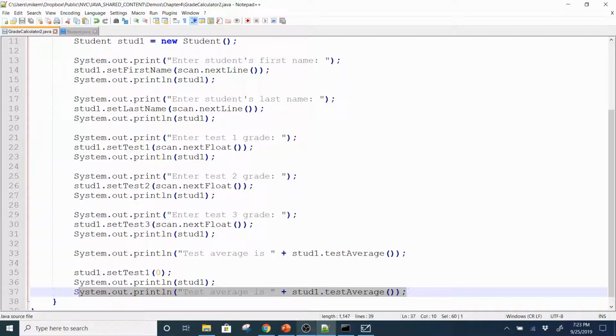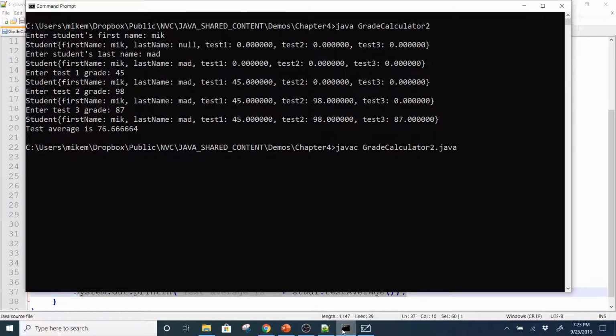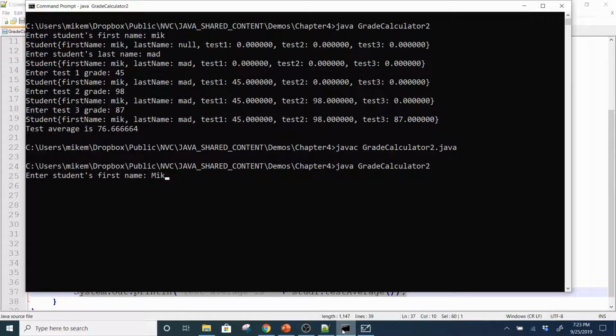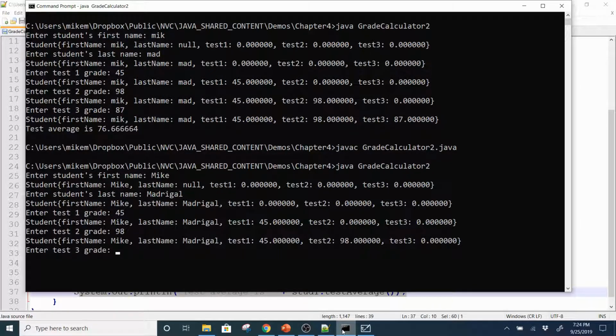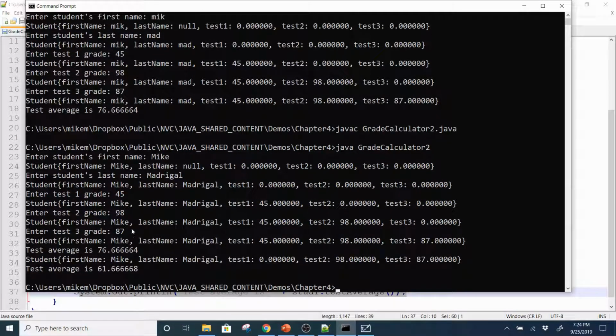Okay, so I'm going to go ahead and compile and run this one more time. Say 45, 98, 87. Okay, and here's the point to where my test average was 76.6666664, right? But then I went ahead and updated my test one grade to 0 right there. You can see the change actually took place because right there was 45, 45, 45. And then you can see that my test average is now 61.